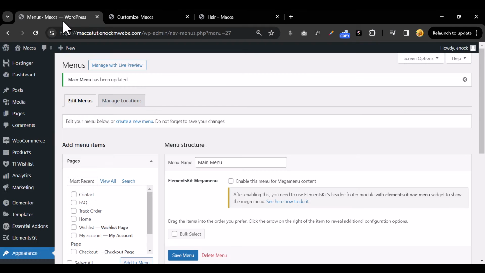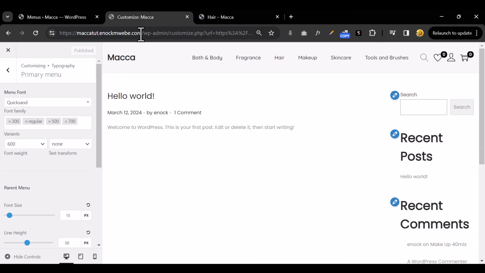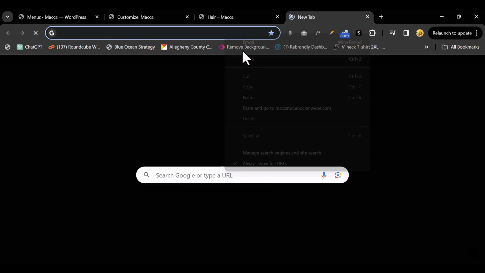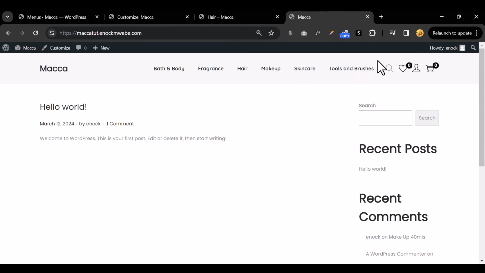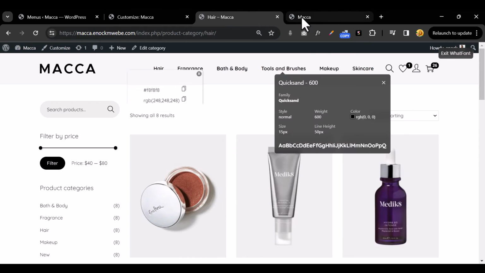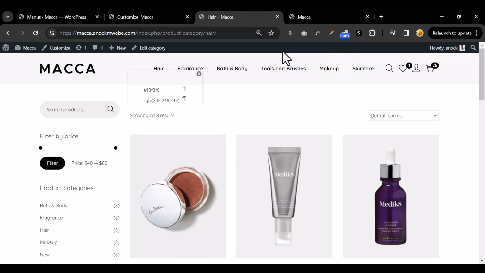If I want to view the website again, I take my domain name, copy it, go to a new link and paste it right there. This is how everything is looking, and this is looking very similar to this. Okay, I'll close this. So now I'm going to go back to the customizer.